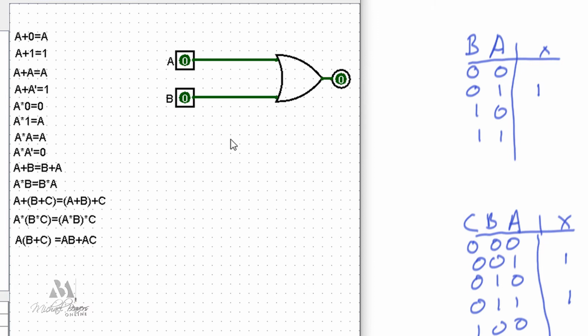There we go. So this input is 0, and this one can vary. Right now it's 0, the output's 0. If I turn it on, the output's on. So what this is saying is whatever A is, if you've got a 0 on this OR gate, you're going to get A on the output.